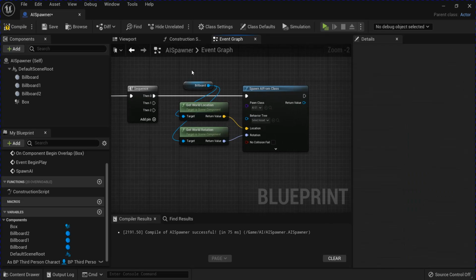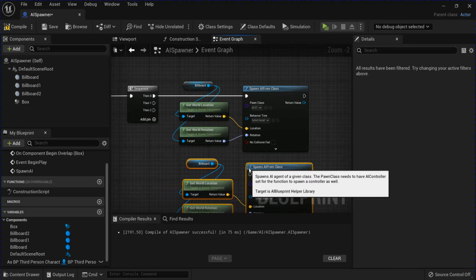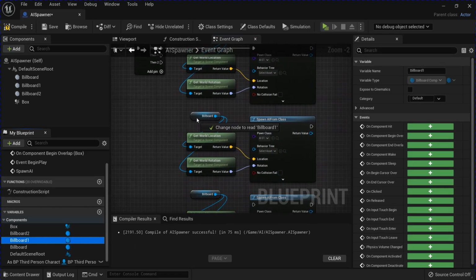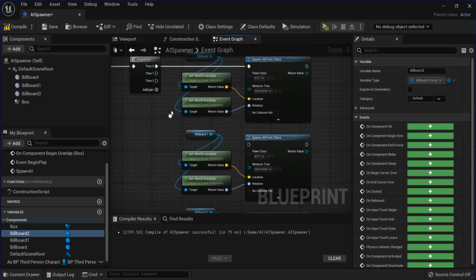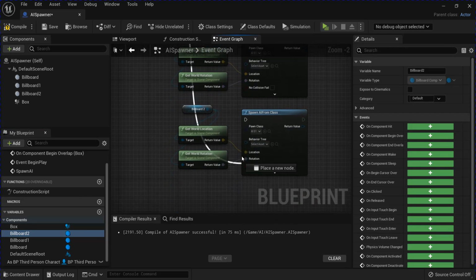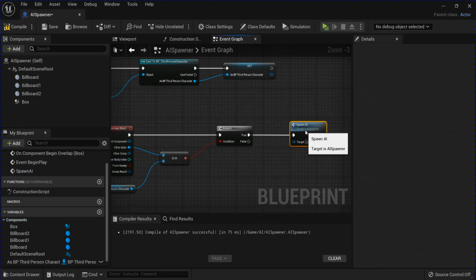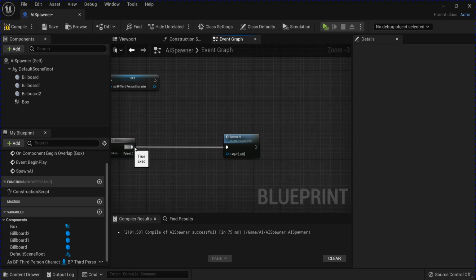And then collect all this and copy and paste it a couple times. Then drag your other billboards in to replace the old ones, and then plug these in. Then go back up to your on component begin overlap, put in your spawn AI event.